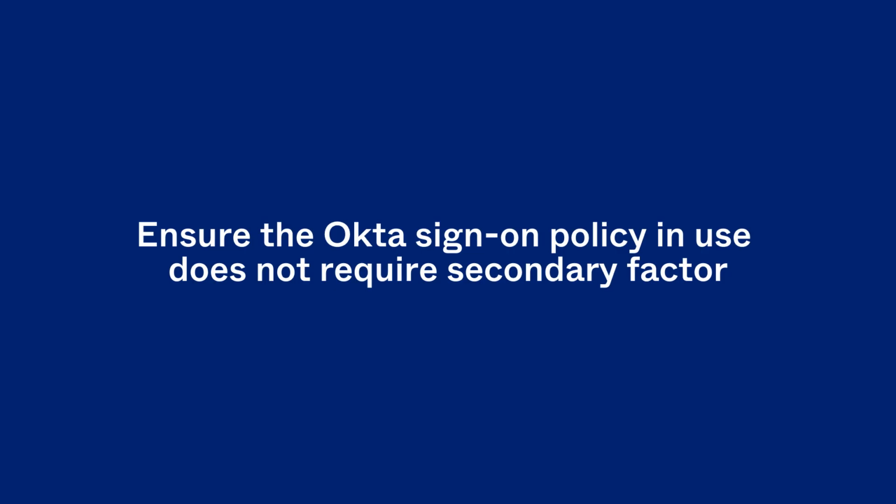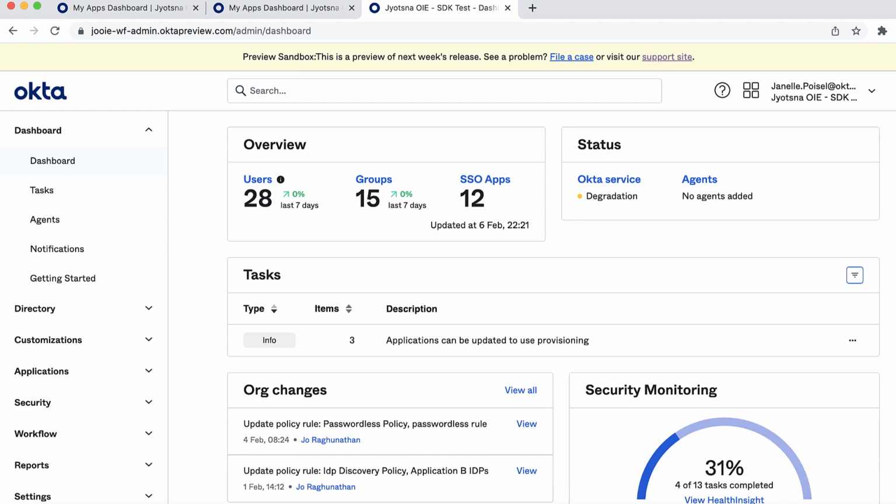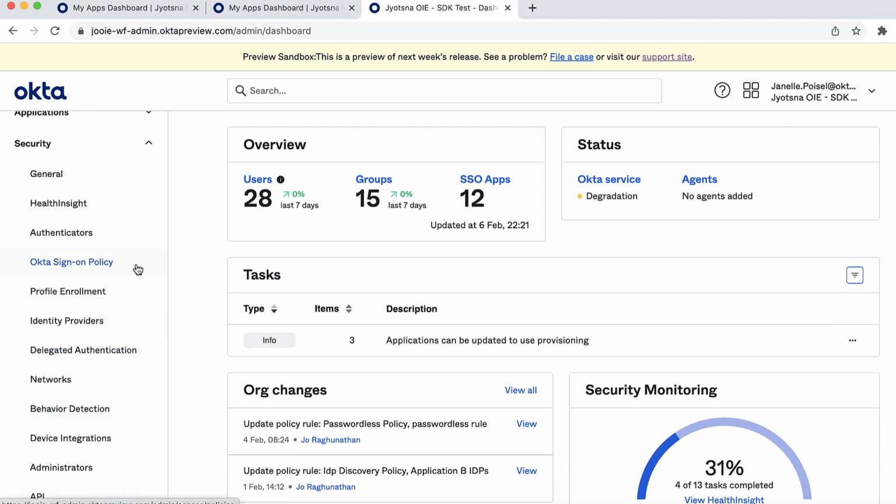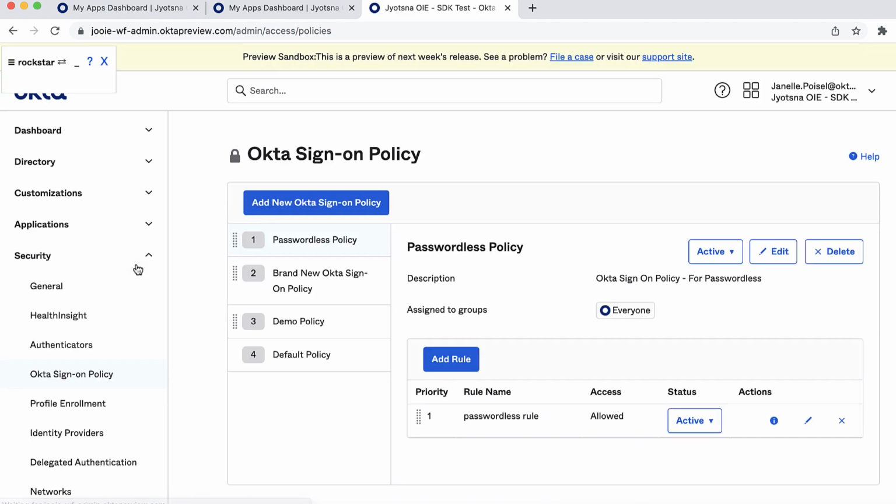Next, ensure the Okta sign-on policy in use does not require a secondary factor. In the Okta Admin console, go to Security, then Okta sign-on policy. In the left pane, select the sign-on policy in use.